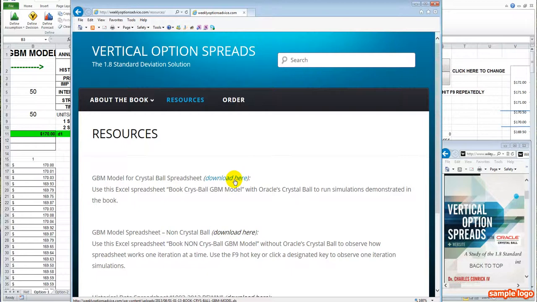Now, of course, you need Crystal Ball with that, but this is the spreadsheet. In other words, where I'm clicking with the mouse and playing with the mouse right now. This is the spreadsheet that you need for us to be playing with on Crystal Ball.